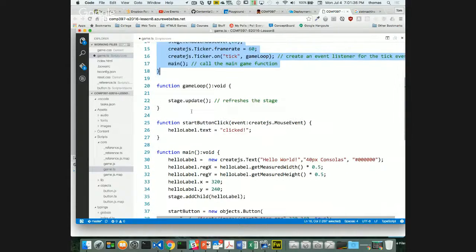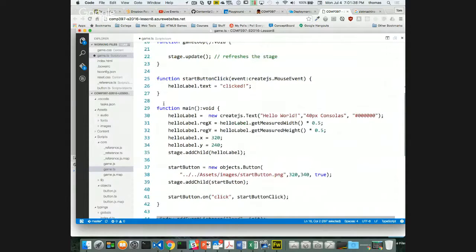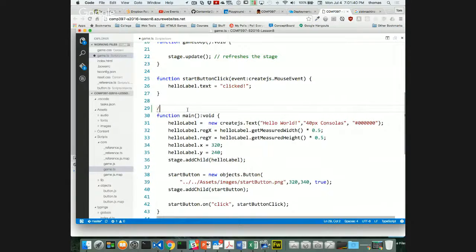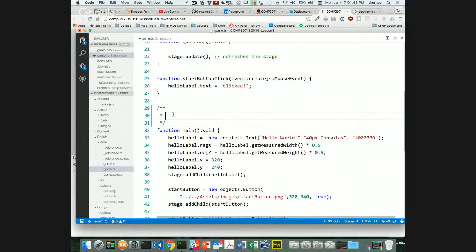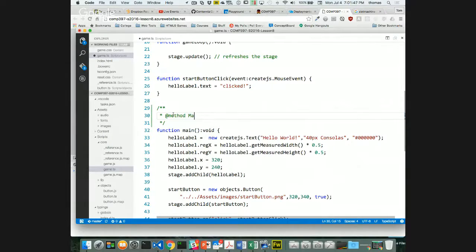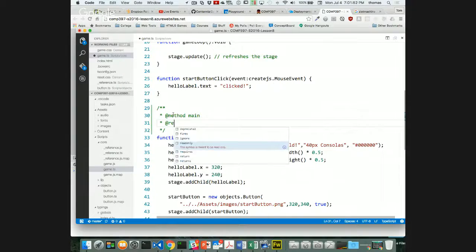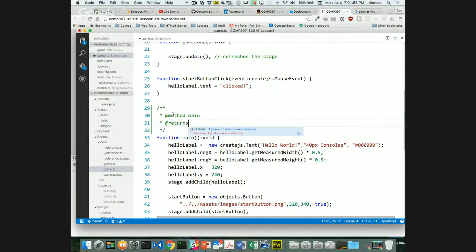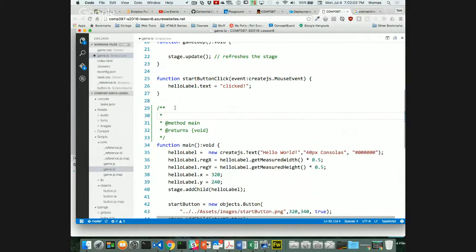Also, I want you to think about when you annotate, when you add comments, you should add comments to everything. So I should be able to add in some comments for my method. I'm going to put @method main. Here's my main method. What does it return? @returns void. That's what it returns. My main method returns void, and maybe some comments about what my main method is about, something like: this is the main game method.